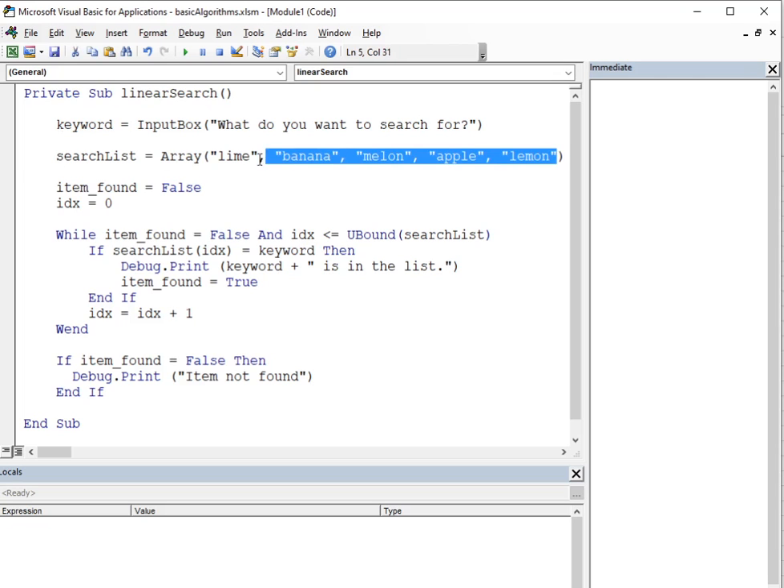Well, we have a list. Here's our list of items, and notice the order. What can you tell me about the order? They are in unsorted order, right? So we've got lime, banana, melon, apple, lemon. How does a linear search work?